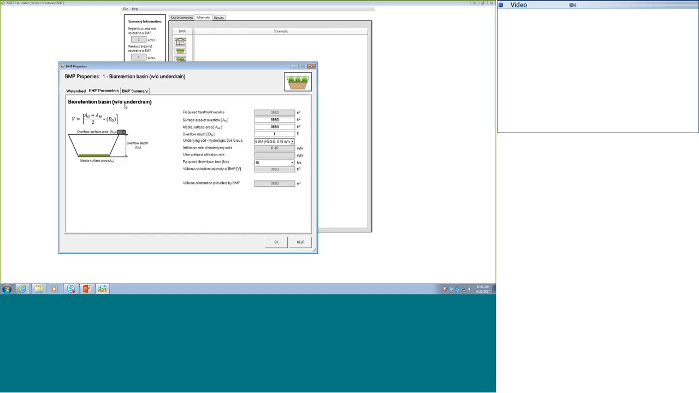A couple things here about this practice. If I had an overflow depth of 2 feet, for example, I would get an error message telling me that I cannot be greater than 1.5 feet for a bioretention system. And if you go to the manual, you'll find out that that, in fact, is a recommendation. And that's because we have plants in the system. We don't want to inundate the plants.